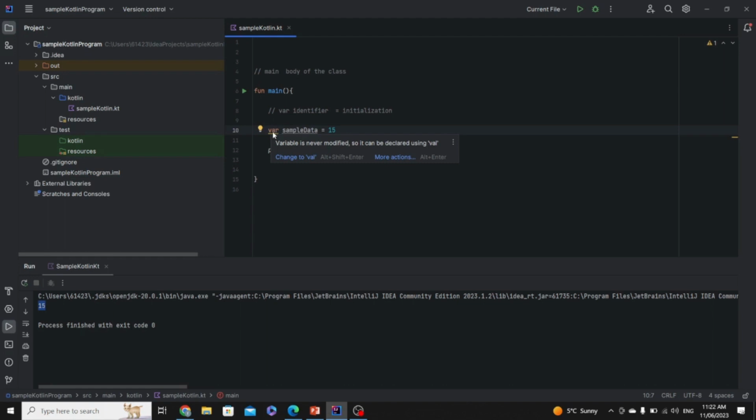So as you can see in the warning, var is never modified, so it can be declared using val. As I told you, with val you cannot change its content. Val means value and var means variable. In a variable, you can change its value.